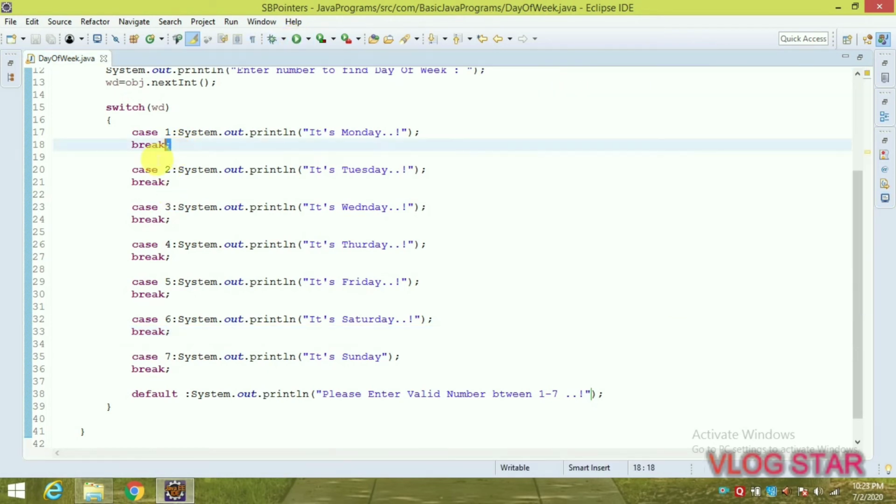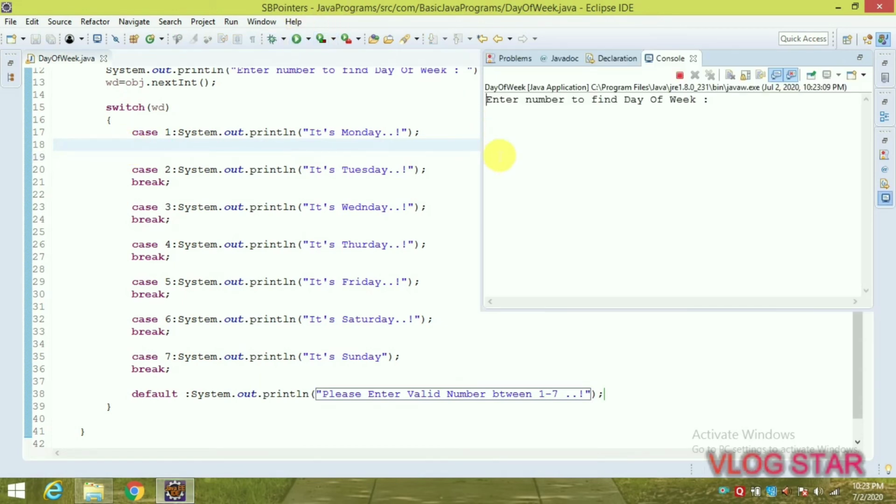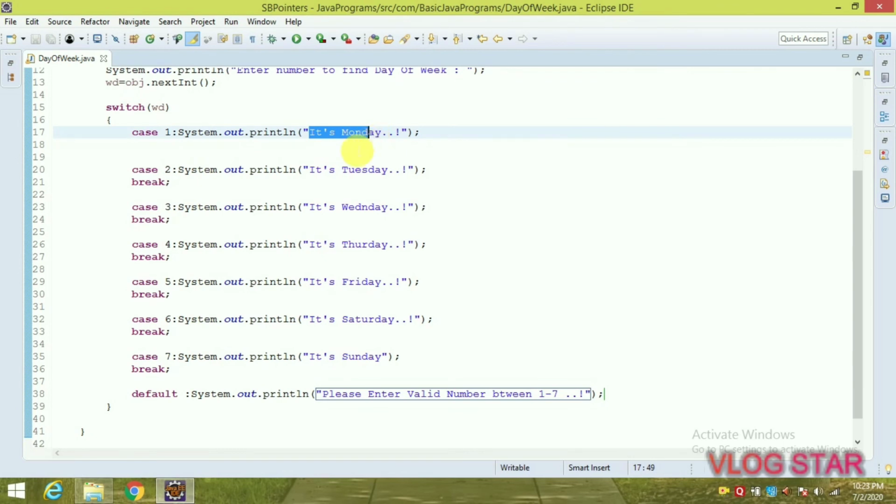Now let us check without taking this break within the first and second case. Save the changes first and then run. So 1. Look, it's Monday and it's Tuesday. It is because there is no break between the first case and the second case, so it will print the first case, that is it's Monday, and then it will go to the second case, that it's Tuesday. So to avoid this, we have to take break over here.